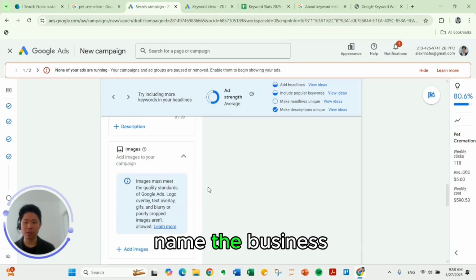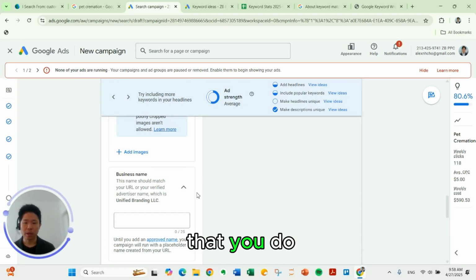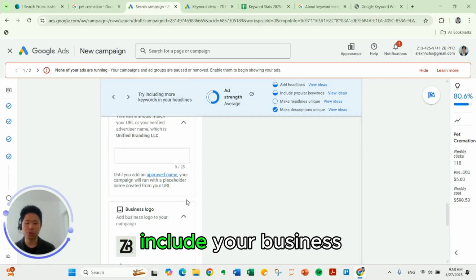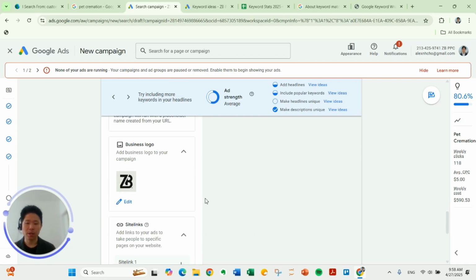Then you can add images to this campaign to help. And then for business name and business logo, you want to make sure that you do the advertiser verification so you can include your business name as well as the logo. That helps make the ad look a bit more professional.